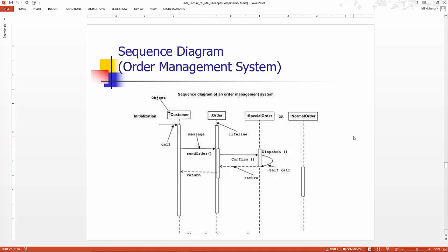Flow is nothing but a method call of an object. Let's take a look more closely. So the first call is send order. It's sent from customer to order. So this is a method of this object, the order object. The next call is confirm, which is a method of the special order object. The last call is dispatch, which is a method of the special order object.